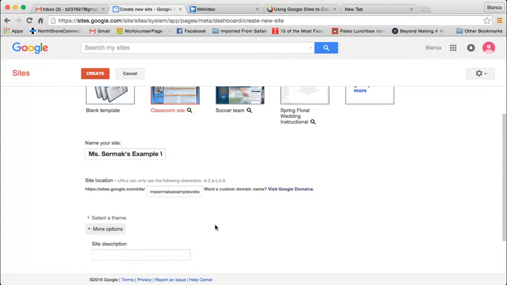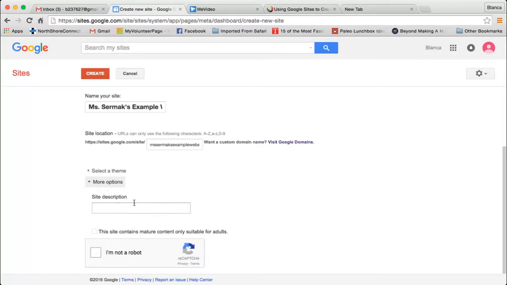For more options, there's really only two. The only one for our purpose that really matters is site description, and that's where you can provide a brief statement of your site's content and purpose. I'm going to go ahead and assume that since we're building a class site, we don't need anything about mature content, but we do have to prove that we're not a robot. So let's go ahead and do that.